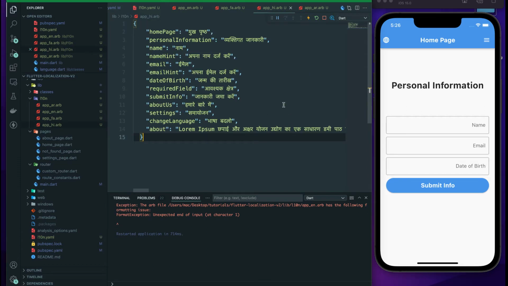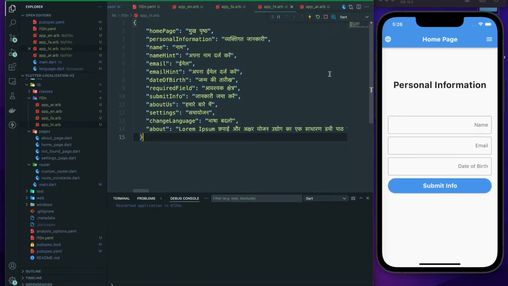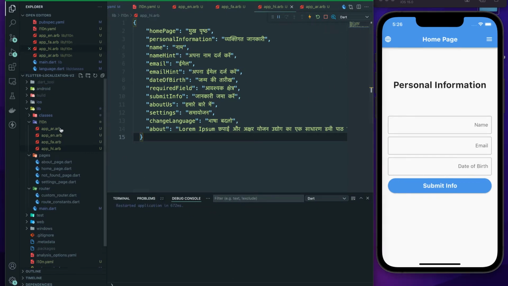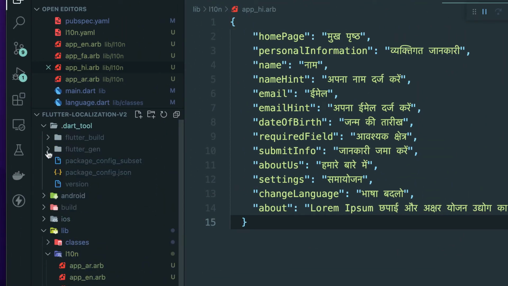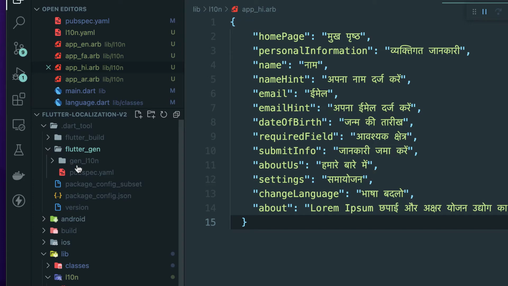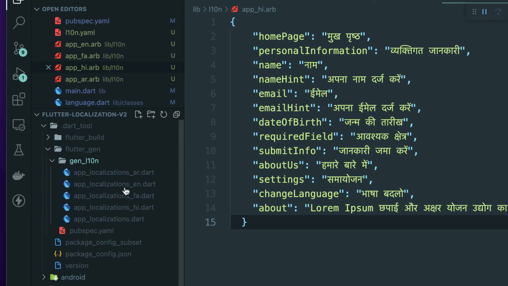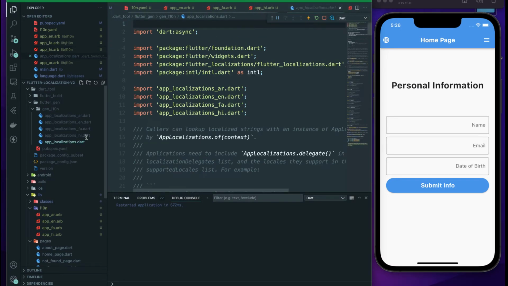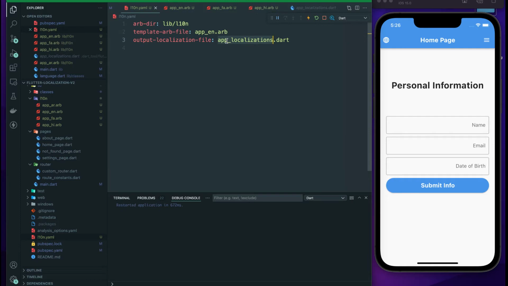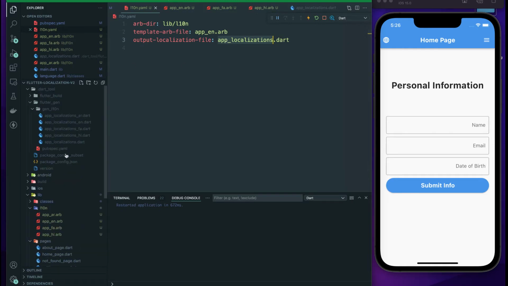Once you have these values, right now if I refresh this, and once the app is refreshed, you can come inside the Dart tool and Flutter Gen. You will see something called gen_l10n, and inside that the first thing you can see is the app_localizations.dart. This file is familiar to you because we named that, right? app_localizations.dart is being generated inside this folder.